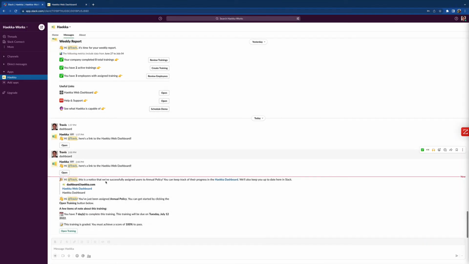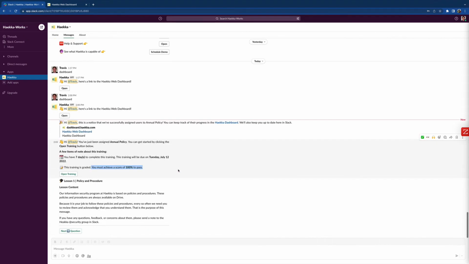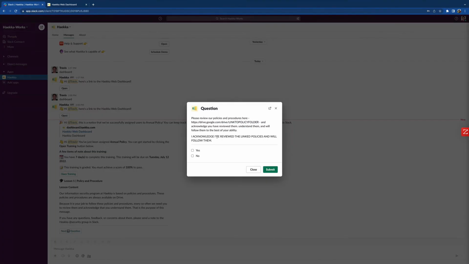I'm going to jump back into the Haekka app in Slack. You can see here this policy acknowledgement has been assigned to me. I have to achieve 100% to pass. I'm going to open the training. Just provide some information, which was what we cut and pasted in there before. I'm going to go to the question. The question would have the link to the policy and procedure, and then I'd have to acknowledge that I'd read it and will follow it. In this case, I'm going to say no. It's not the correct answer.